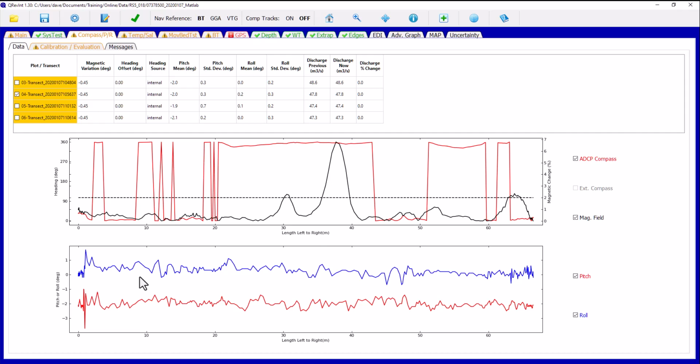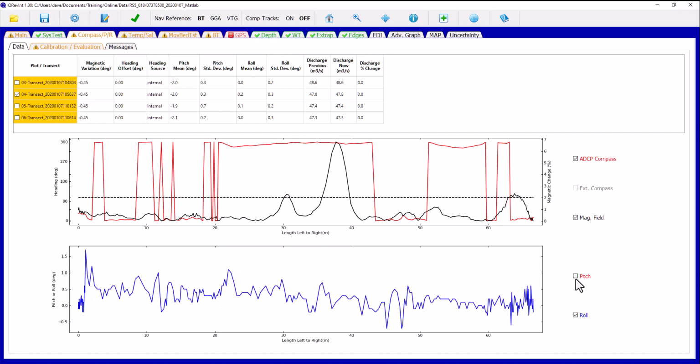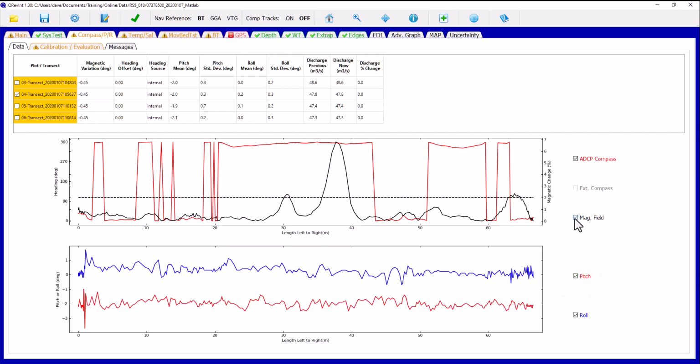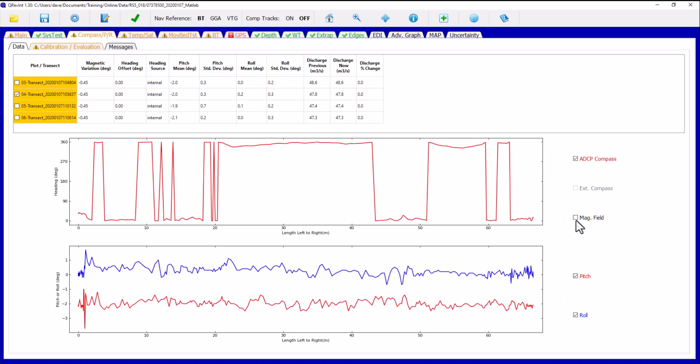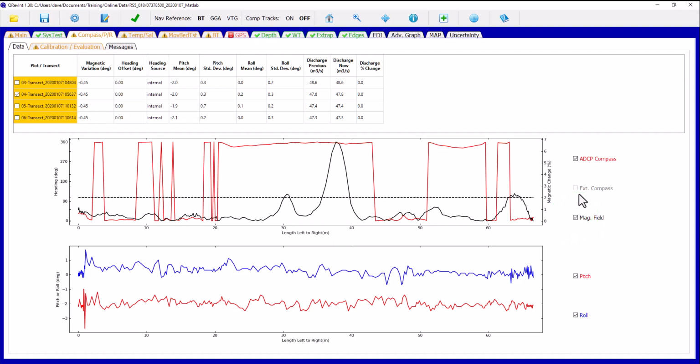The checkboxes to the right of both plots allow the user to choose the variables plotted in the graphs. We could turn the pitch off or on. Likewise, we could turn the magnetic field on or off. Note that the external compass is grayed out or inactive. That is because there is no external compass heading, such as that from a GPS compass, available with this measurement.